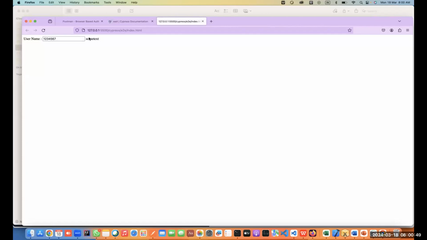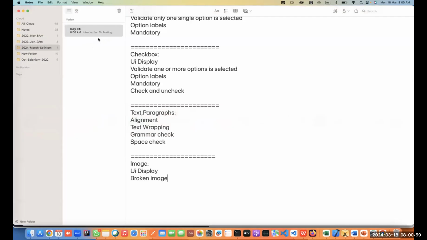See here, there is no text available. This is called a broken image. But even if the image is not available, I want to show some text here. So whenever you validate any image, validate that the image is available. Even if the image is broken, you have to check whether the alternative text is getting displayed or not.